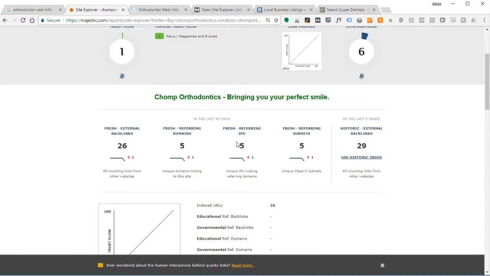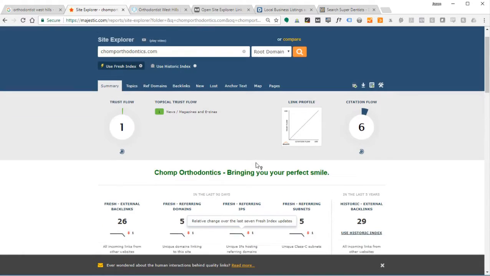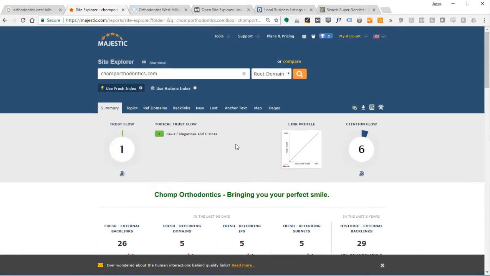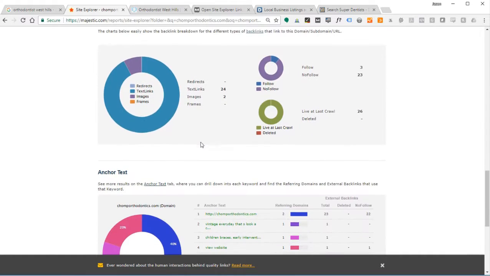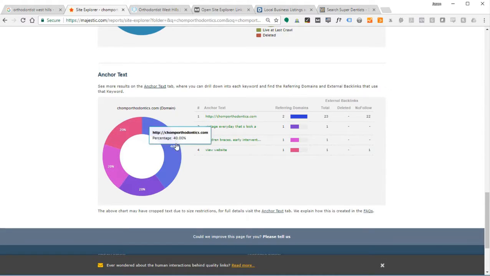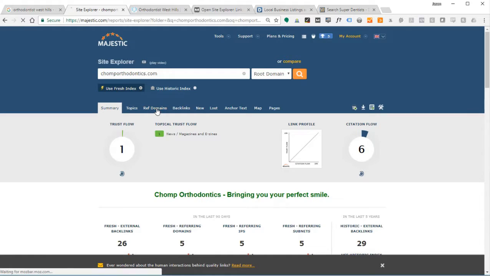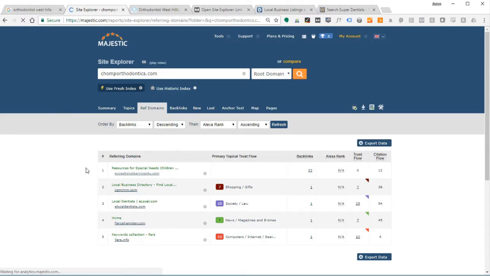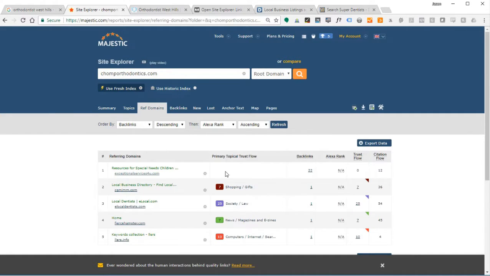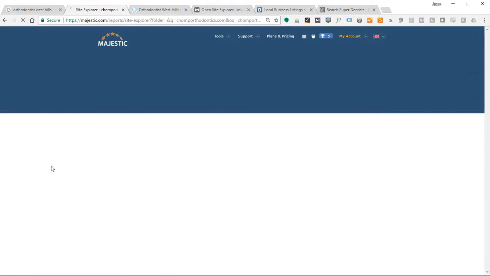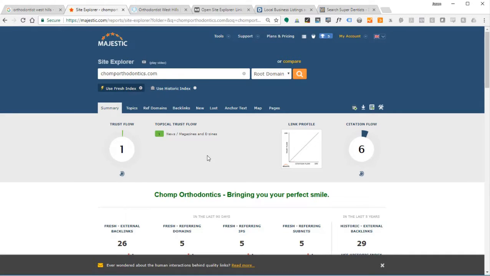And we see 5 referring domains, IPs, 26 external backlinks. Remember, there could be more than one backlink from here. Then we scroll down, we've got 24 text links, 2 image links, that's fine. You want ideally more text links anyway. Even though we don't have other here, the way that it's spread out is because we don't have a lot of referring domains. What this tells us is that we've got nothing but up from here. And we don't have our primary topical flow of dental health, which is what we're shooting for.